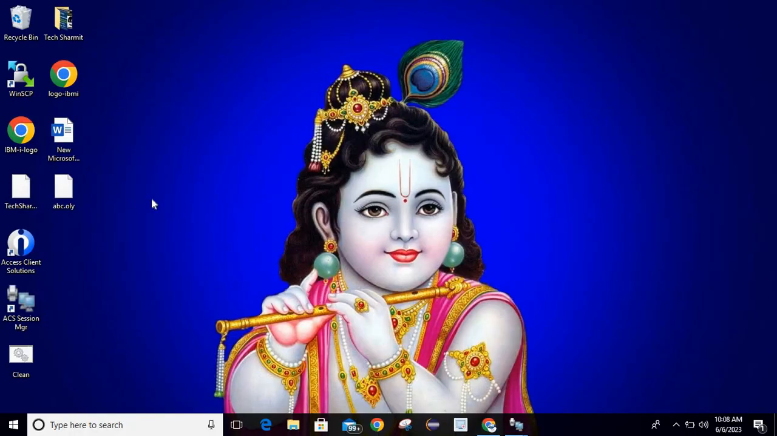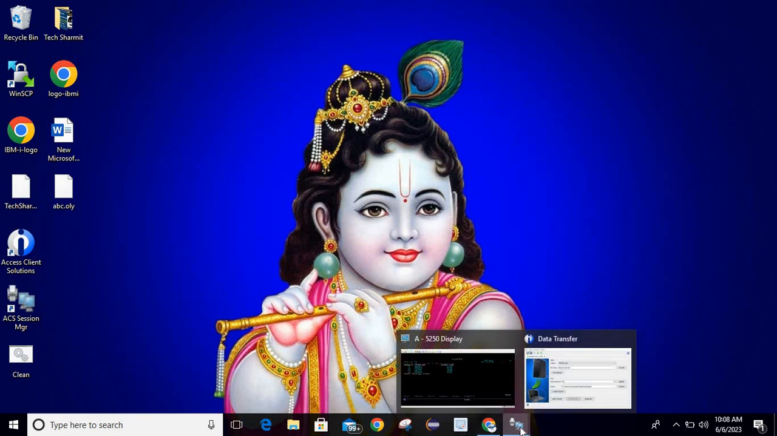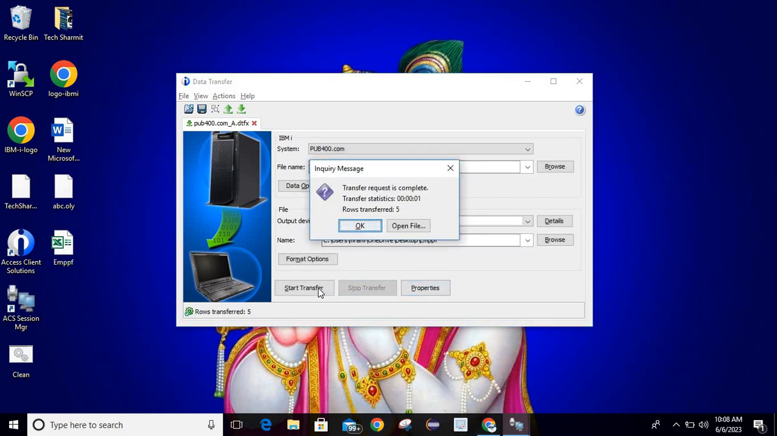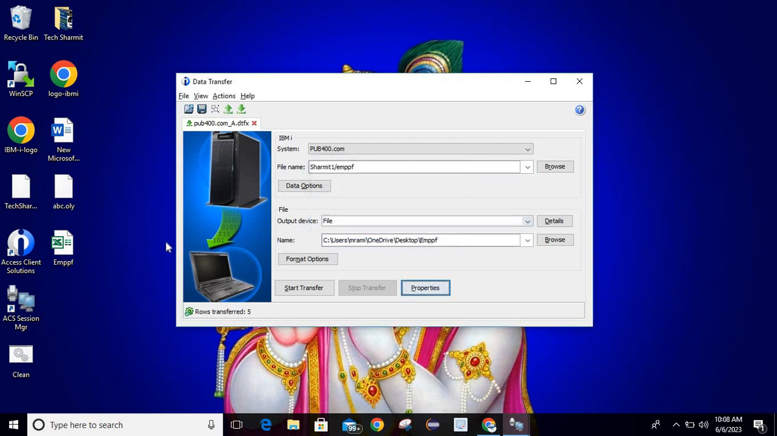There is no file, so we will transfer the data from this. So let's click on start transfer. It will take some time and then it will generate a file. So you can see we got the message: transfer request is complete, transfer statistics 1 second, and rows transfer 5. So let's check the file.